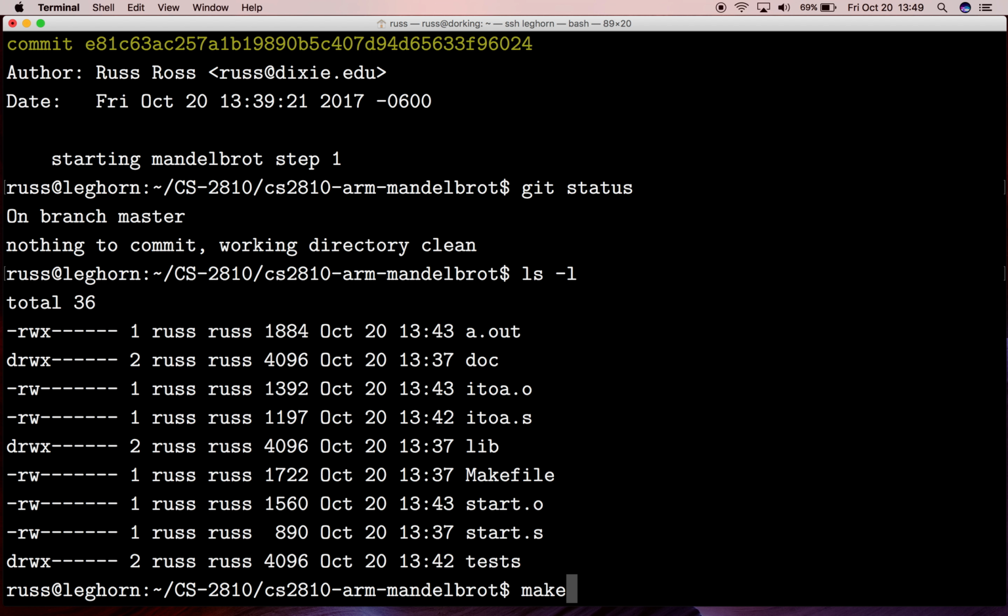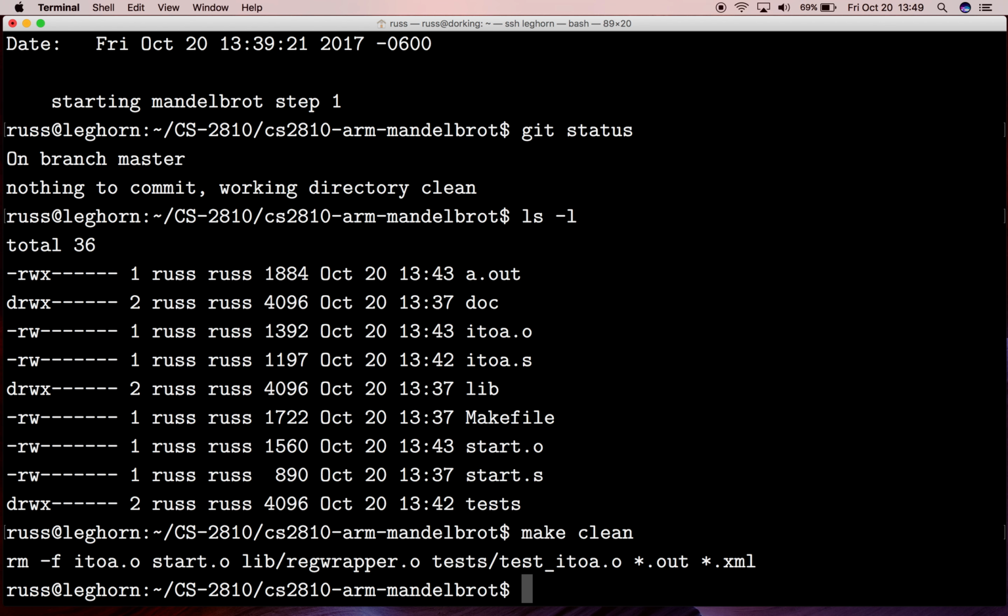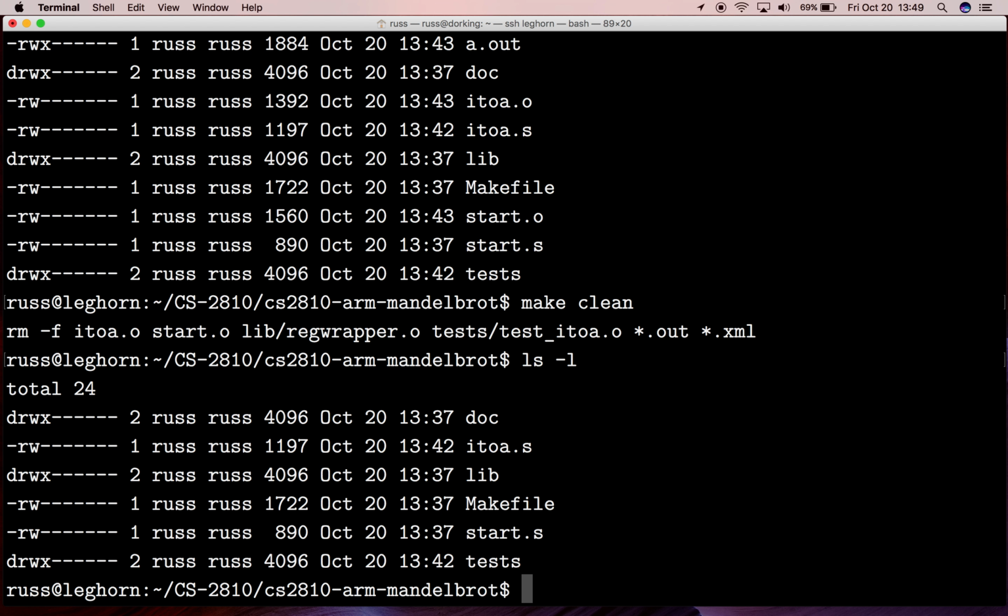The other thing I can do is type make clean, and there's a rule that will just delete all the stuff that was generated. So that gets me back down to, it gets rid of my .o files and .out files and so on.